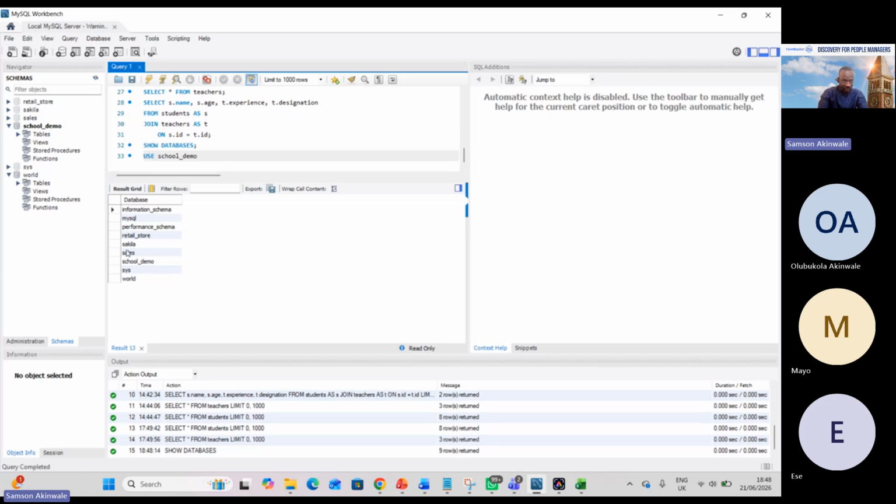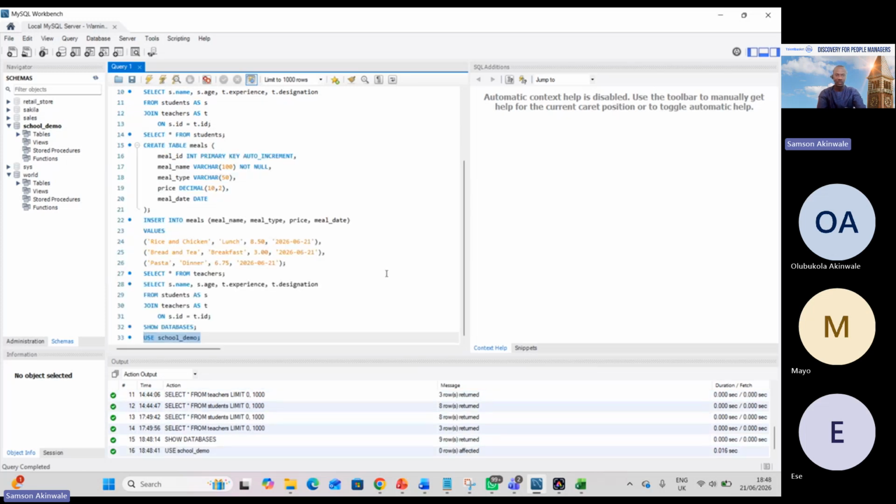I have school_demo here. That's the third to the last right here. So I want to use that database, so I just go there and tell it to do that for me. Then it's getting ready to use school_demo.